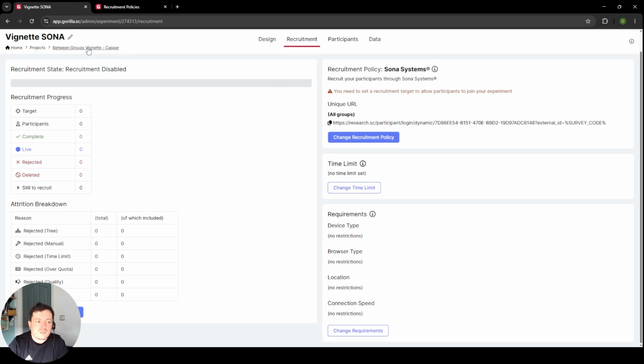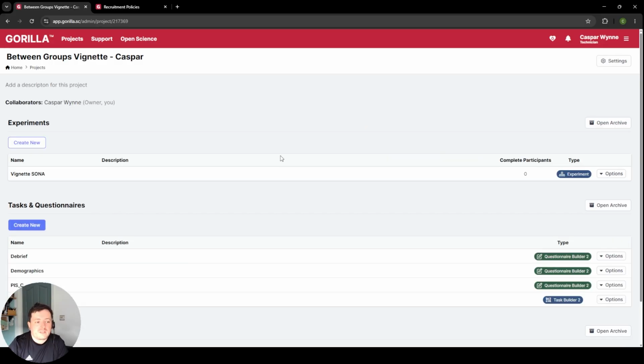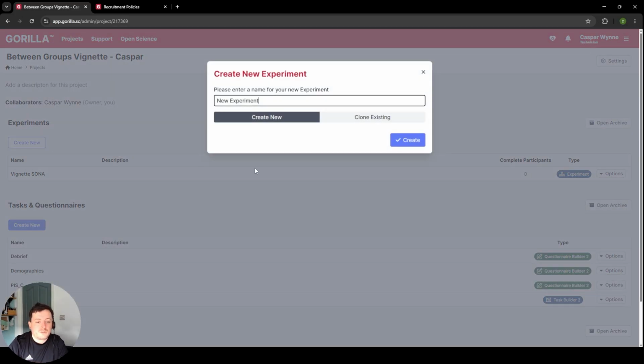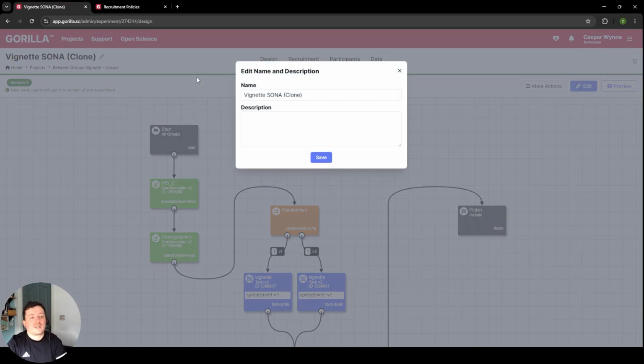But as I've mentioned, there is a slight difference between how we set things up for Sona and how we set things up for social media. So if you intend to recruit from those two sources, what you'll need to do is create a new experiment, clone existing, select Vignette Sona, click create, and then you just need to change that name so it's obvious to you and anyone else what you are using. Change that to social media.